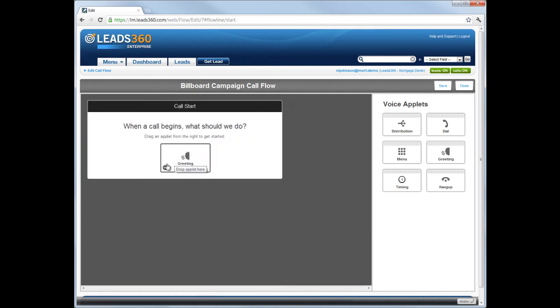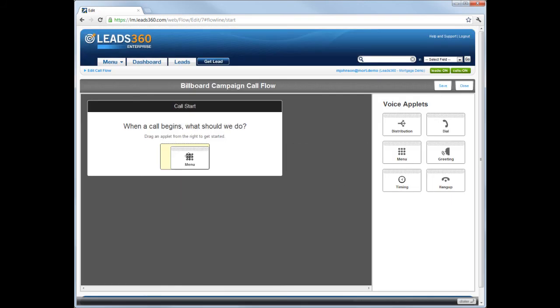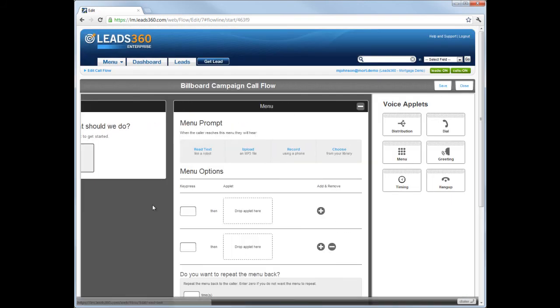Menu applet. Adding the menu applet will present a menu to the caller. This applet enables you to create a menu like you hear when you call the bank or an airline. The caller will hear a message and be asked to press a key on their phone to determine what happens next to the call. There are a few settings that are required in the menu applet.